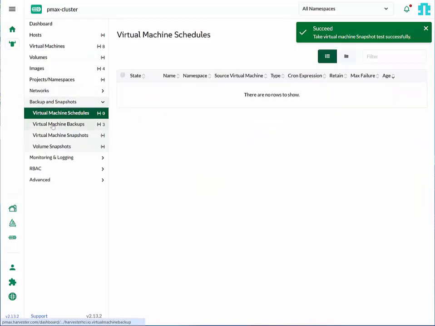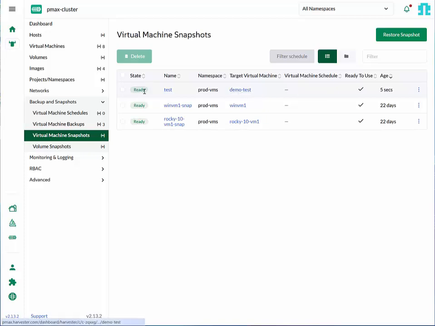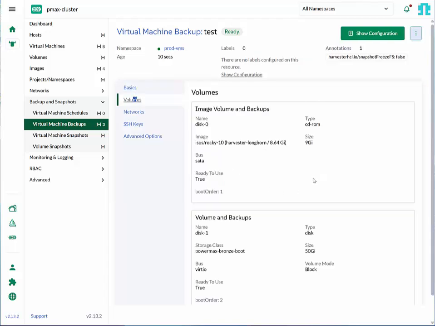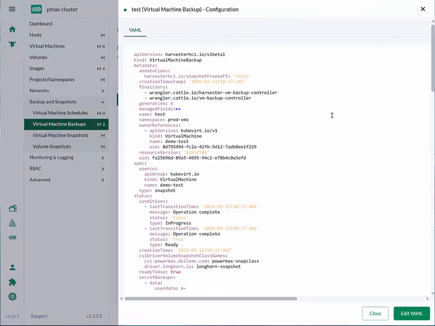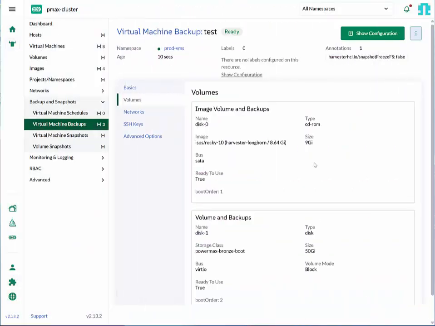And out here, if I want to come out and look at the snapshots, I can see here the test was progressing. If I open this snapshot and look at my volumes, so it took both of my volumes for me. If I go into the show configuration, here you can see it's utilizing my PowerMax snapshot class. So it's using the array to do the snapshots, which is great because then it doesn't require any extra volumes on the PowerMax. It's just a point in time.